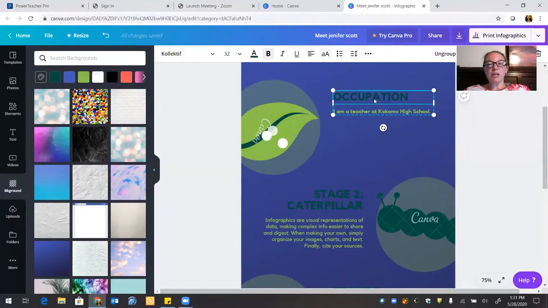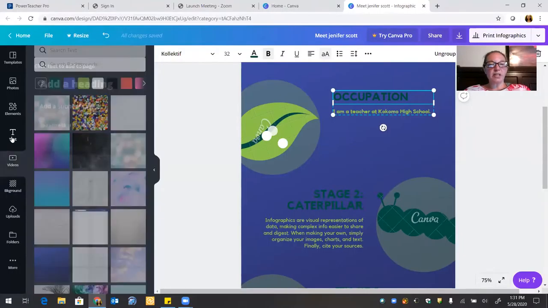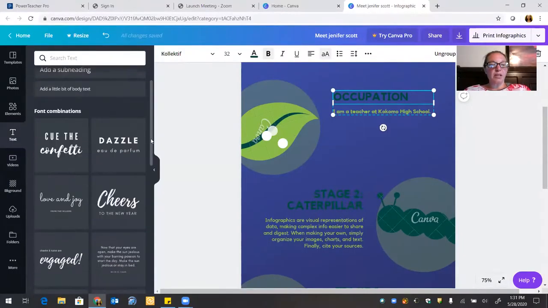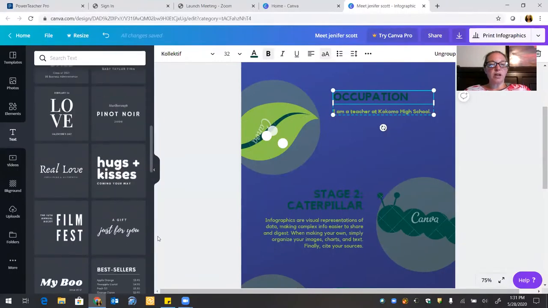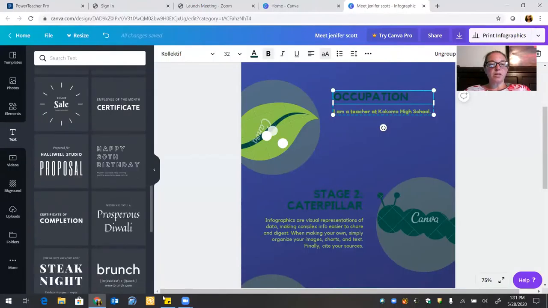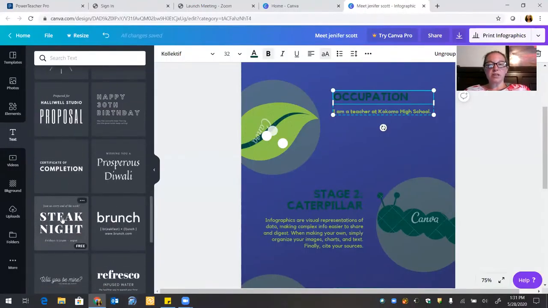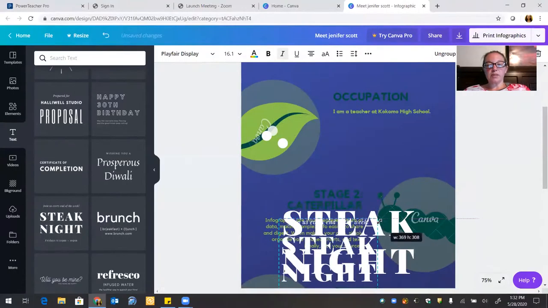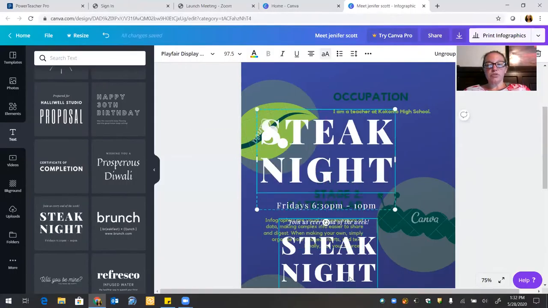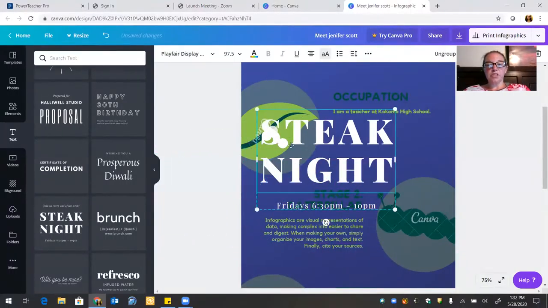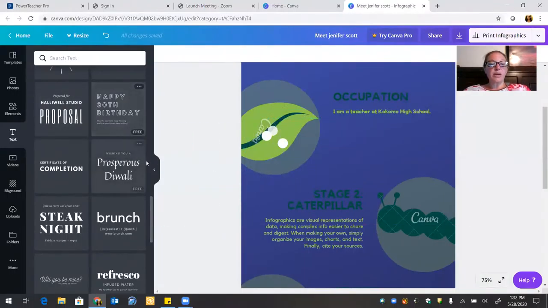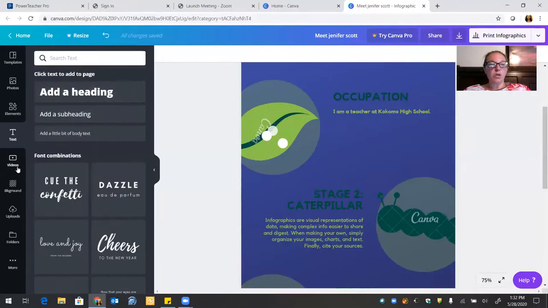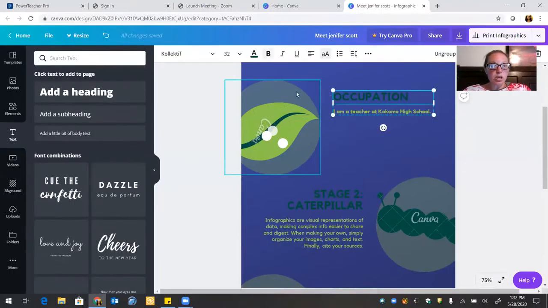But I don't like the occupation color. So I'm going to go over here on the left-hand side and choose text. And then you can see how you can change the different fonts of your text. So maybe I like this text. Nope, that added that in there. So we're going to get rid of that. It's not letting me get rid of it. Oh, I added two. I'm just going to move that off to the left. Okay, so that was adding a text box. That's not what we want to do. We want to change the color.